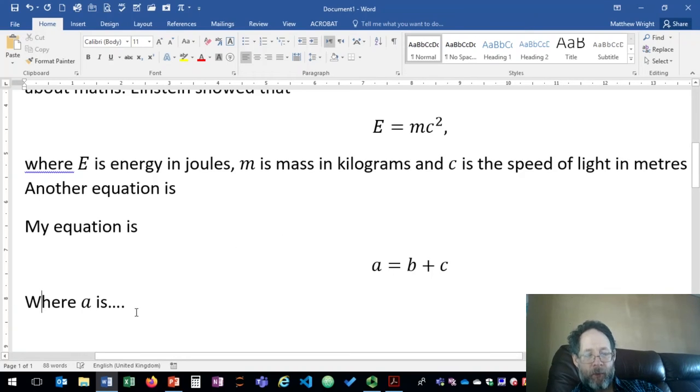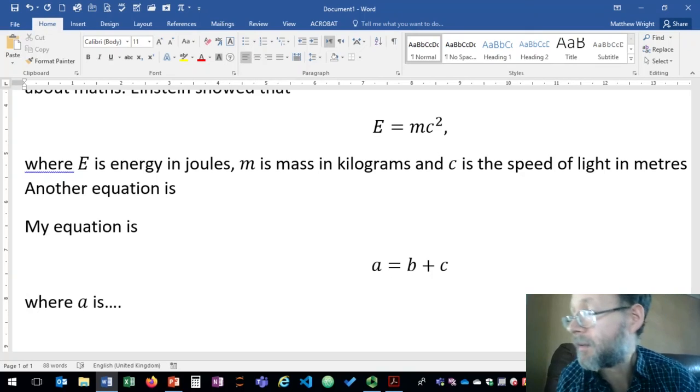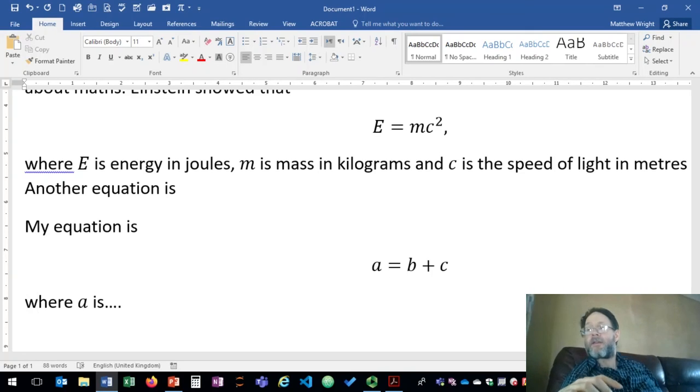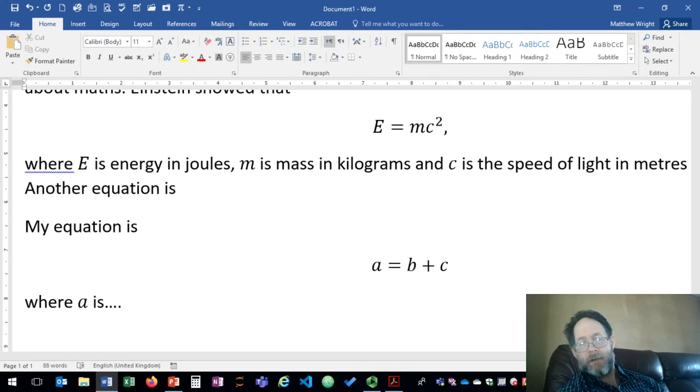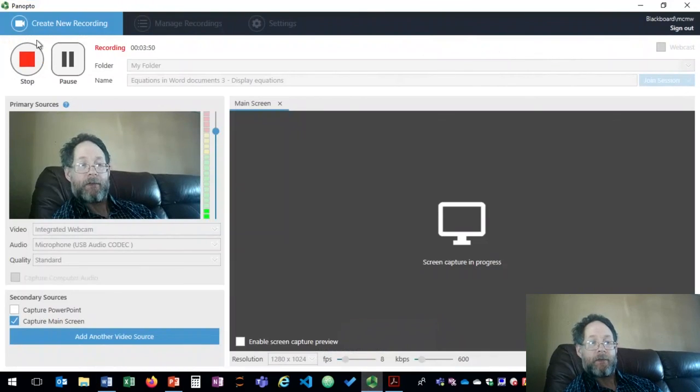My equation is this, where, so you would have a comma after it, but then the following where shouldn't be capitalized, and if you see Word doing that automatically, it's your job to turn it back to a lowercase where. So it's good to explain what the variables are, but you've still got to keep them as part of the sentence. Okay, see you in the next video.